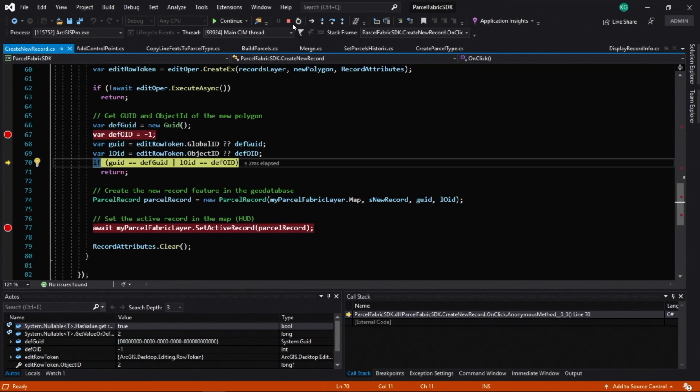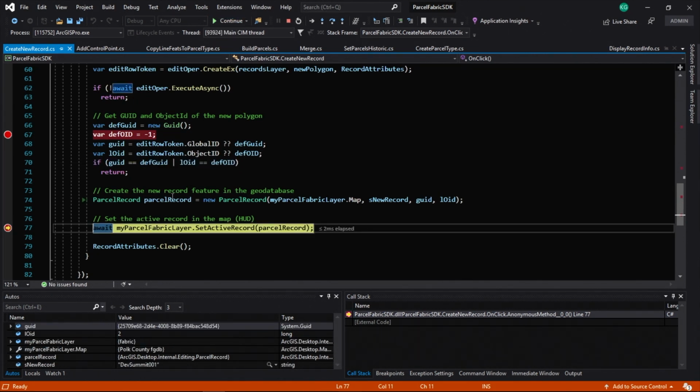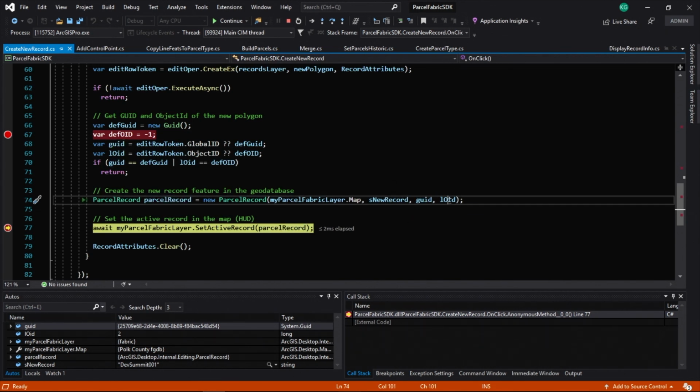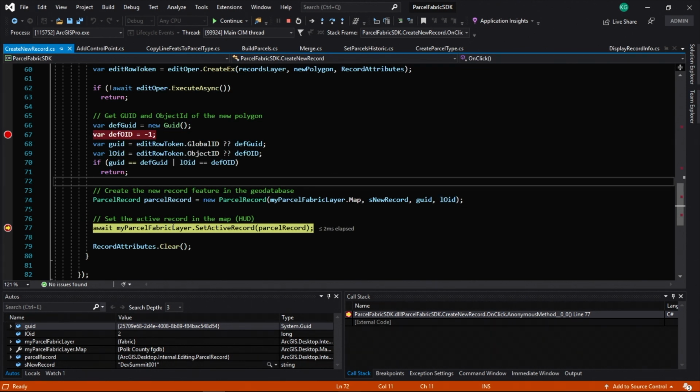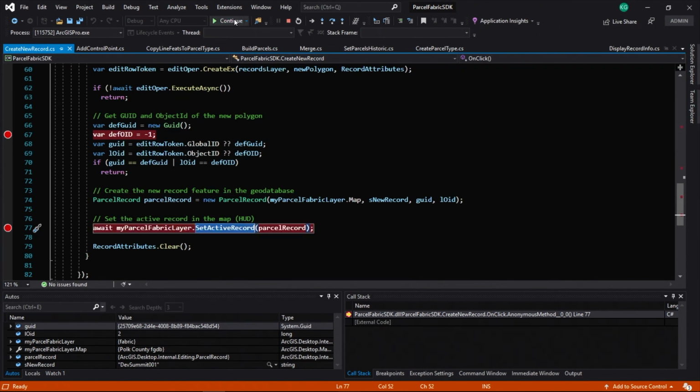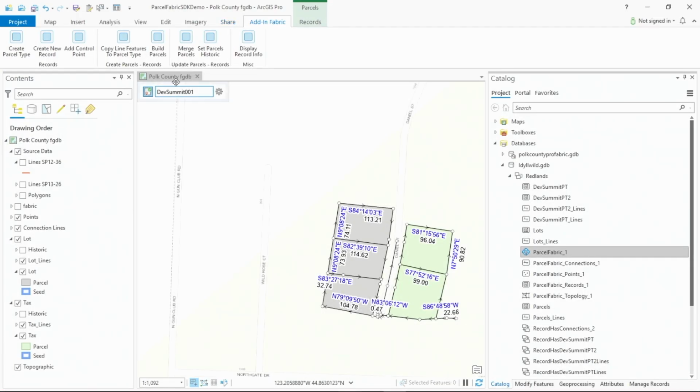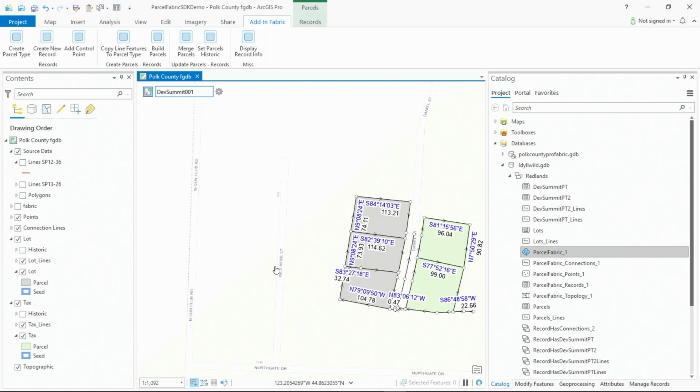So I'll take those values and create a new parcel record object. I'll pass in the map that we're working with, the new record name, the global ID that we generated, and the object ID. And then I'm going to pass that to the fabric layer using the setActiveRecord method. And what happens when we do this is we see the heads-up display in the map is now set with our current record. So now every Parcel Fabric action that we perform will use this record to inform parcel behavior. So let's add a control point.